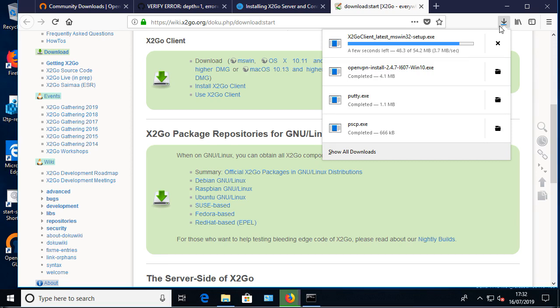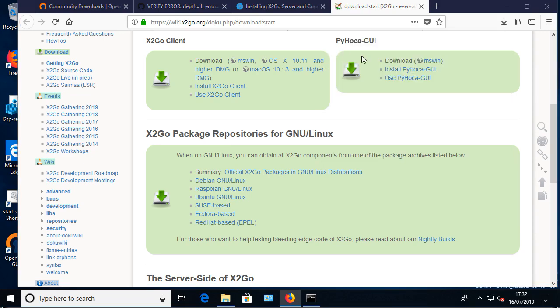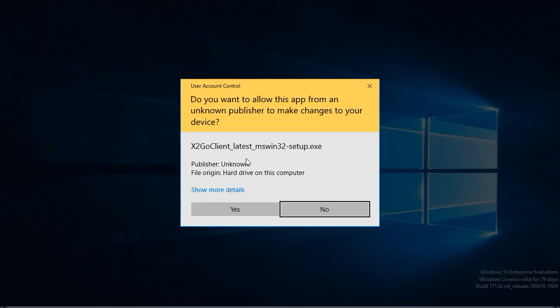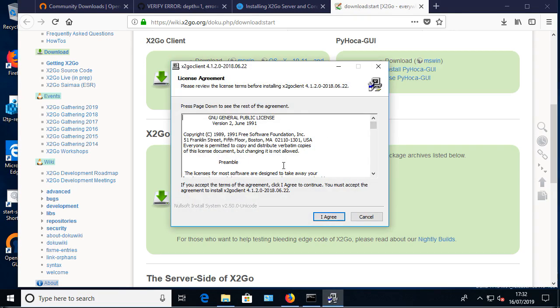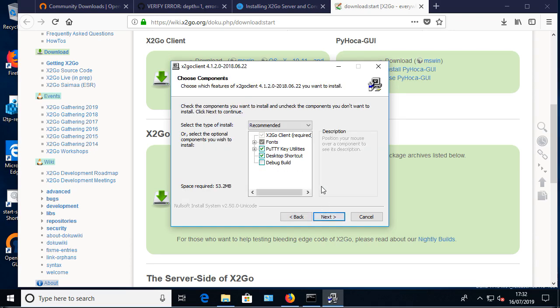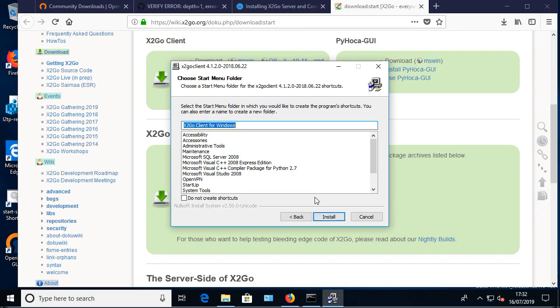Right, so we just download it here where it says X2Go client and then MSWin. See, it's quite big. Right, so when you run this, it won't have a publisher, it will be unknown because they don't want to pay the thousands that you have to pay to Microsoft for a certificate, because it is free software after all. Of course, you don't have to actually agree to this because you're not redistributing it. So just do next and next, and then just install it.